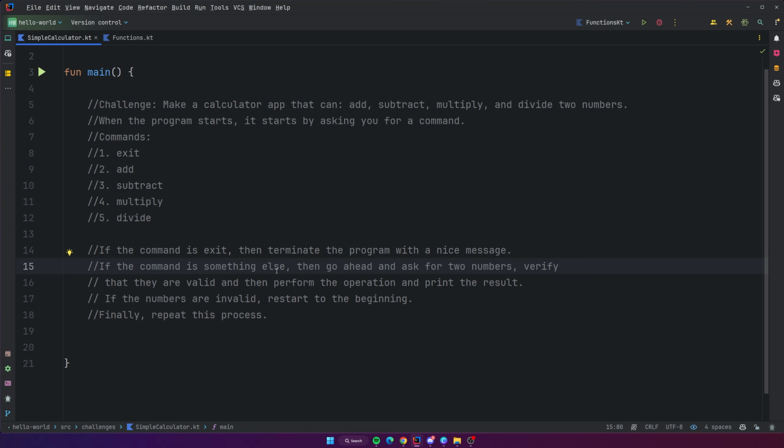If when you're validating the two numbers, it's invalid or it's not the supported data type or something like that, it should restart to the beginning where it asks for a new command. It should not terminate the program. So this whole process should be a big loop, okay? So it should ask for a command. If the command is ever exit, it should exit the program completely.